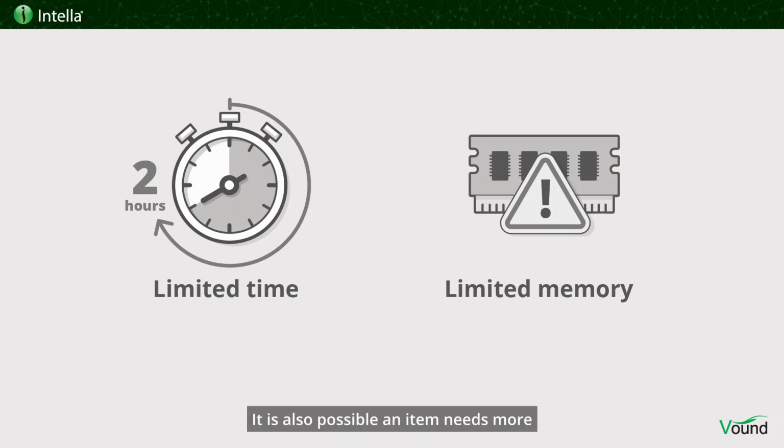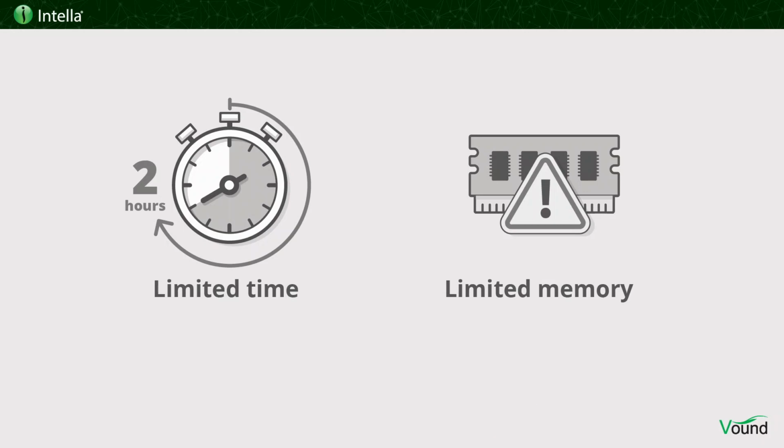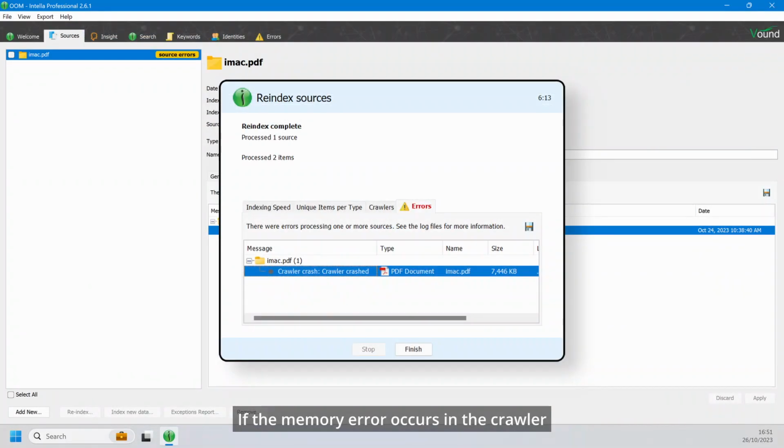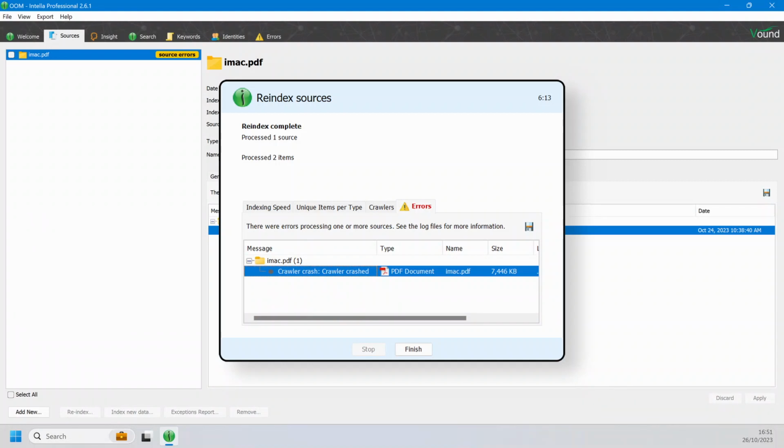It is also possible an item needs more memory than available. In this case, you get an out-of-memory error. The reason for running out of memory can also be because the file is corrupt. If the file that timed out is needed for your case, you need to reindex the data. If the memory error occurs in the crawler when indexing a specific file, then you need to increase the service memory. If the memory error occurs in the post-processing step, then you need to increase the main process memory.